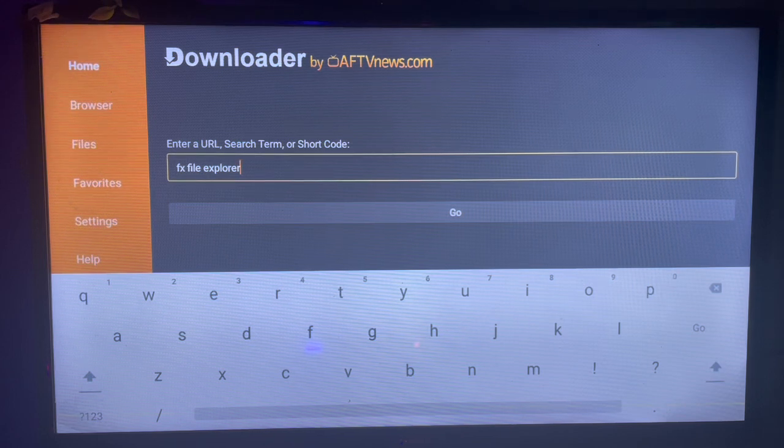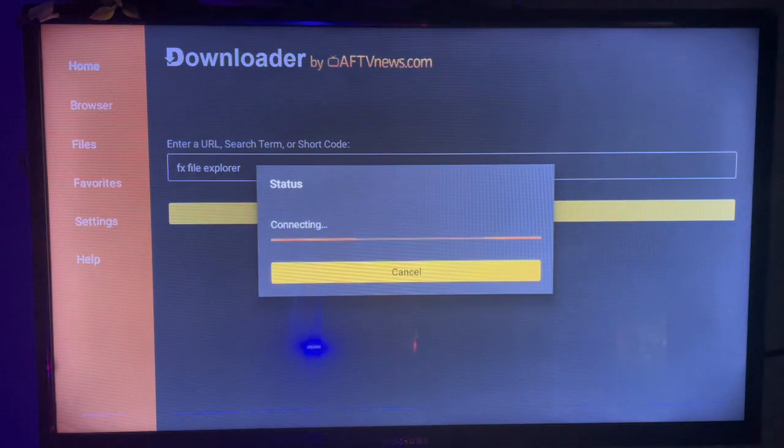So once you come to your Downloader on your Android TV, after getting it, come to the search bar here and type in the keyword FS File Explorer. So once you type in the keyword FS File Explorer, all you have to do is come over here and click on Go. So once you click on Go, Downloader is going to show you the various sources, various places on the internet where you can install FS File Explorer to your Android TV.